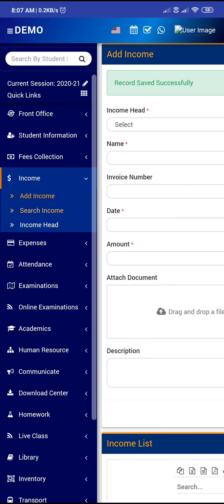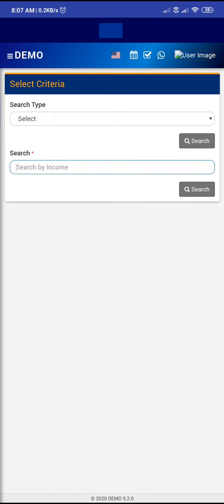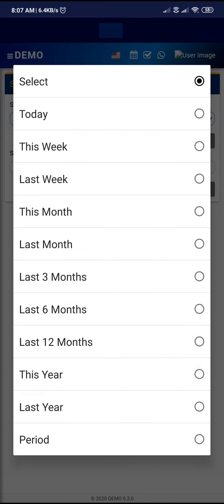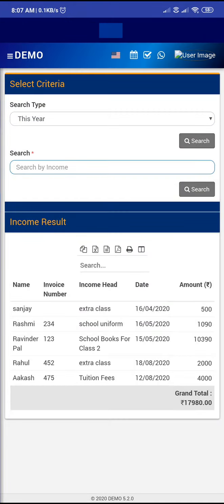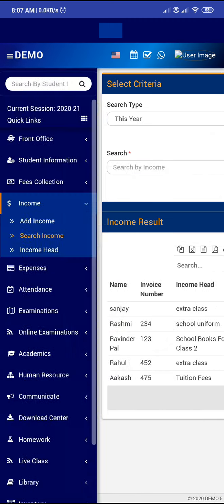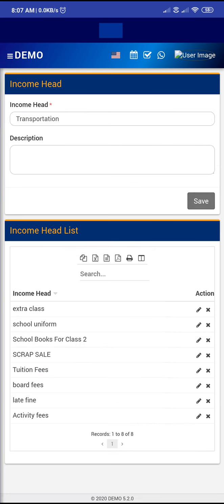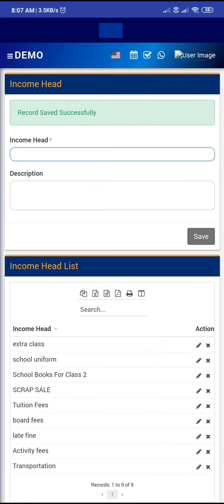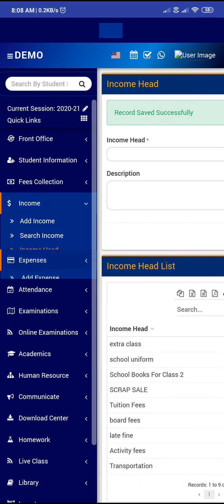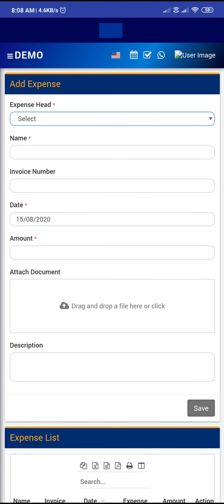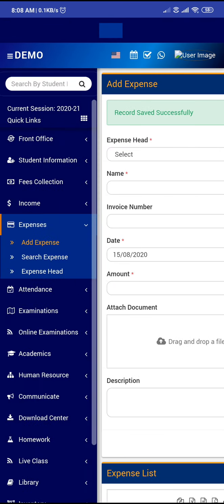Next option is Search Income. Here you can search income by time duration in the Select Type option or search directly by income. After clicking Search, you will see a list of income with grand total. Next option is Income Head. And here you can add more income heads, so that next time you will have more options while adding income. Next module is Expenses. It is mostly same as the income feature. The only difference is, now you can save all the expenses that are done for school facilities and equipments.